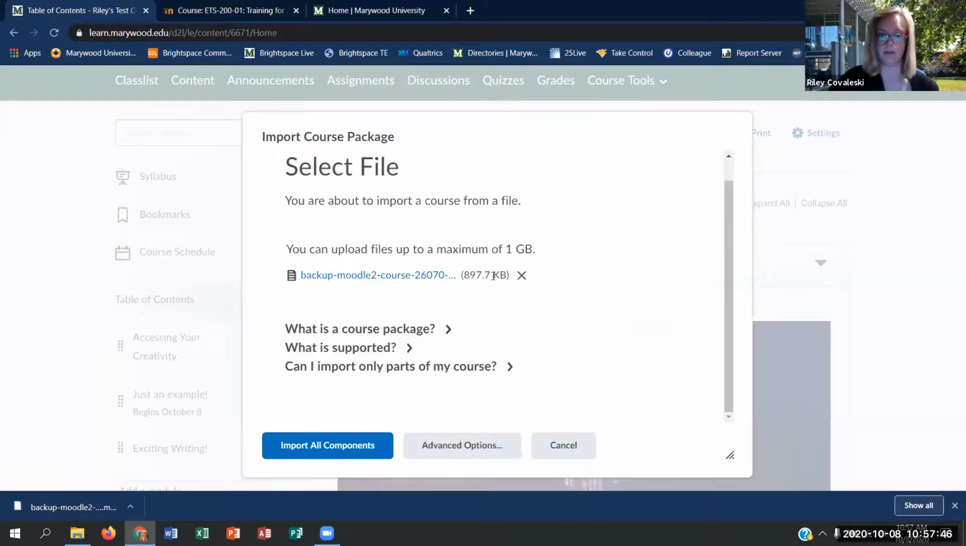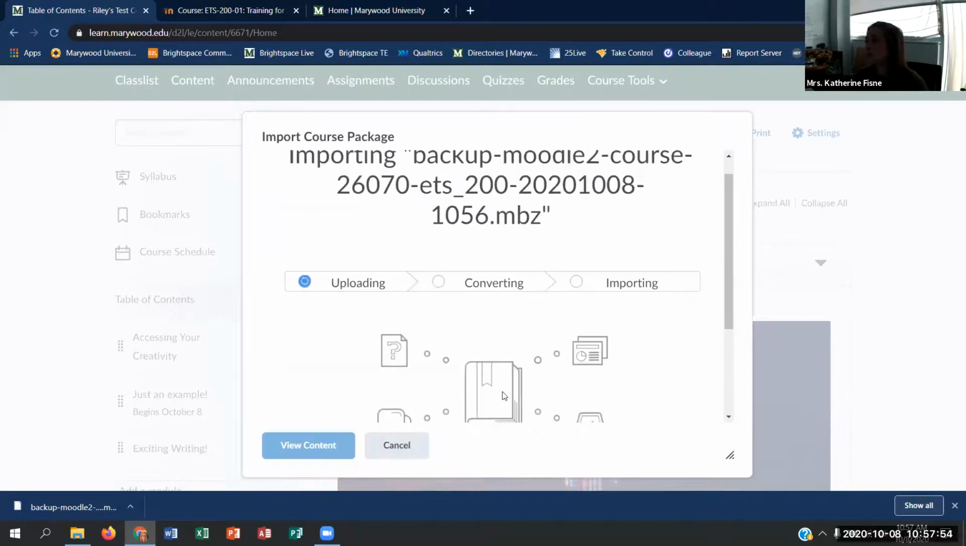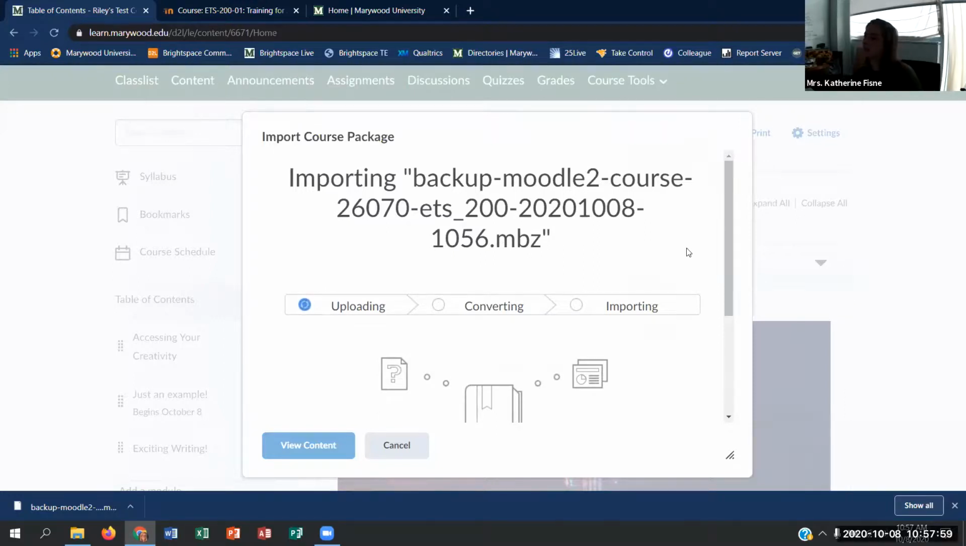It does a little upload beforehand, and then we should be able to import all components. Yes. The advanced options would be if you wanted to double check, or maybe you changed your mind and said, I don't want to bring all of that over, I just want to bring a couple things over. The advanced options will let you go through on the Brightspace side and see what things you want to bring.